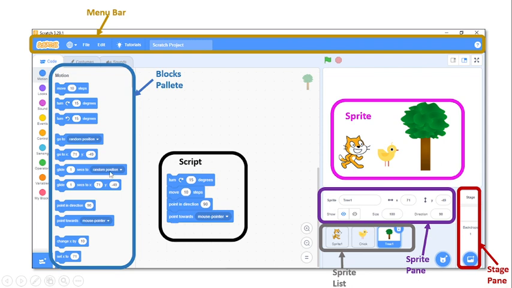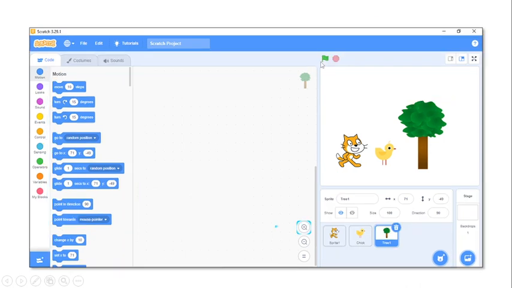This is the block palette. This is the stop button. This is the go button. Zoom control, zoom button. From here you can add more sprites. This is the extension library, from where you can add more libraries to your project.